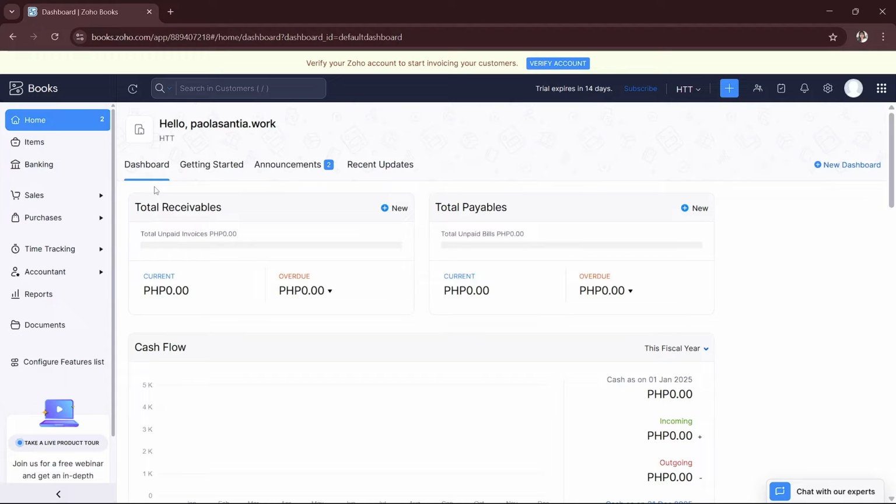You can start by adding customers and products under sales and items, and you can enter bills and purchases and connect your bank accounts under banking to automate transaction tracking. You can use documents to upload and organize your business files and track work hours with time tracking.